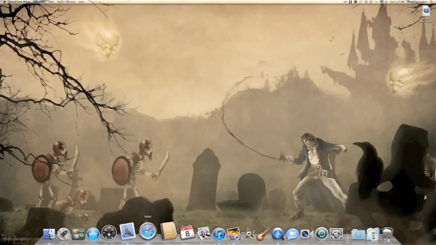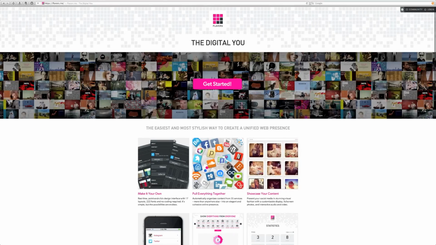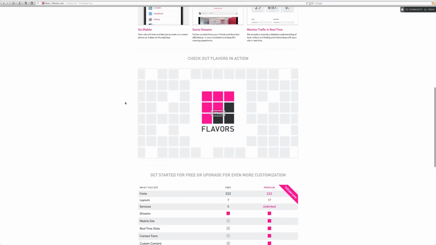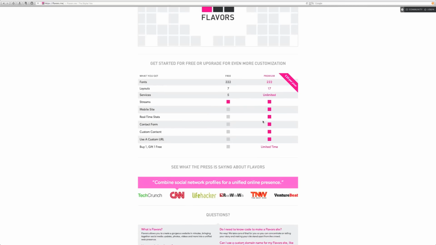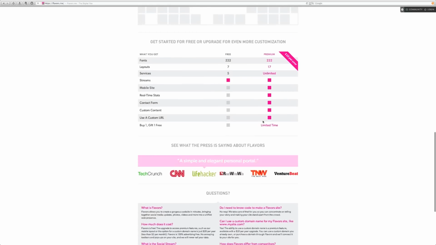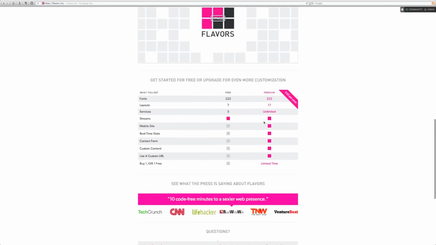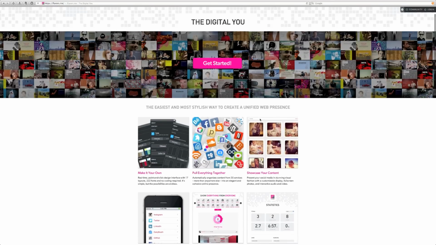So I'm just going to walk through that quickly and show how quickly you can get that up and running. Here's the flavors.me homepage, and I'm looking through some of the features. It's $20 a year for the premium account. The free one can get you a taste, but for $20 a year it includes the hosting and everything. And you can use all that free social media that you use normally out there. It works really, really well. So let's go ahead and create an account and see how this runs.